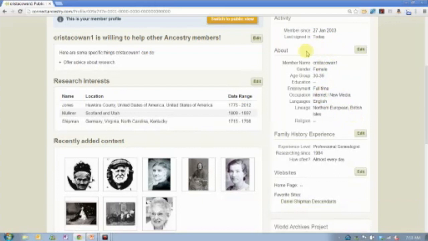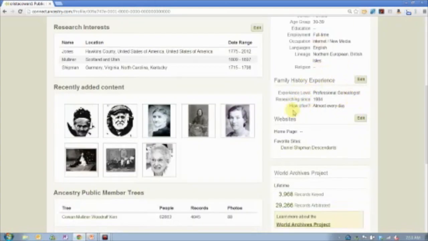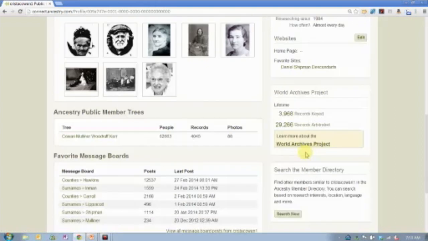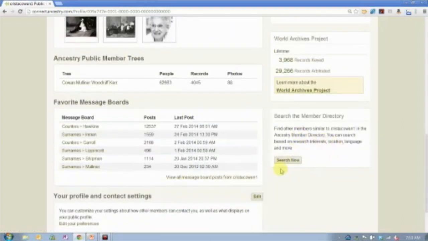Now you can also, again, add as much or as little information demographically as you want, information about your family history research experience. And then I mentioned earlier, if you have a family history blog or a Facebook page for family members, that's what this is here for me, you can add those websites and web links there as well. If you're a member of the Ancestry World Archives Project, we keep track of how many records are keyed and arbitrated by every one of our indexers, and those statistics are shown there. And then you can actually search the member directory from your profile.